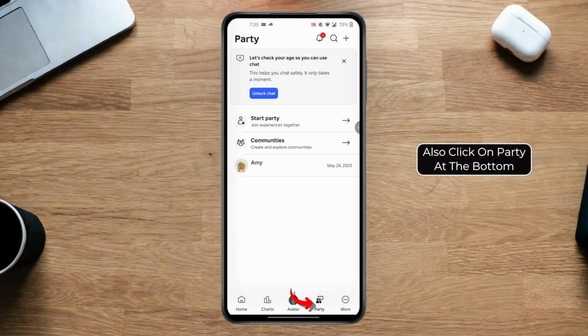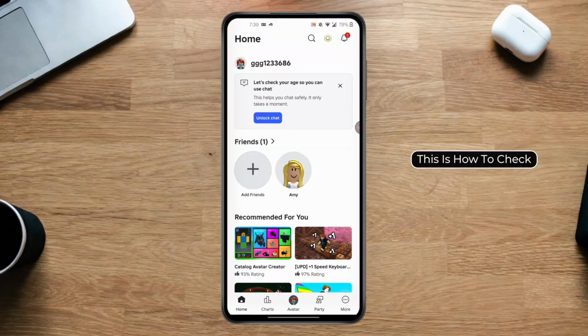Or you can also click on Party at the bottom, and if you have chat with that person, even if you're not friends anymore, the chat will still be there. You can click on the chat and then click on the person's profile and then send them the friend request as well. And this is how to check previous friends on Roblox.